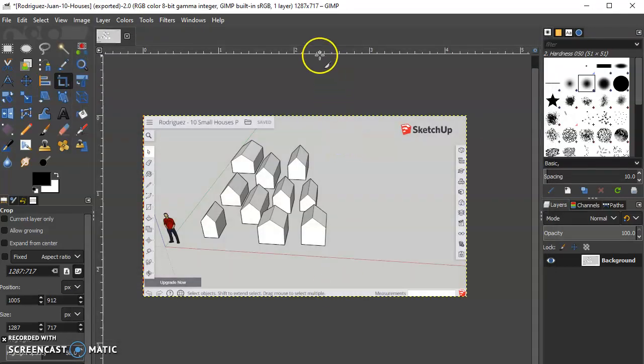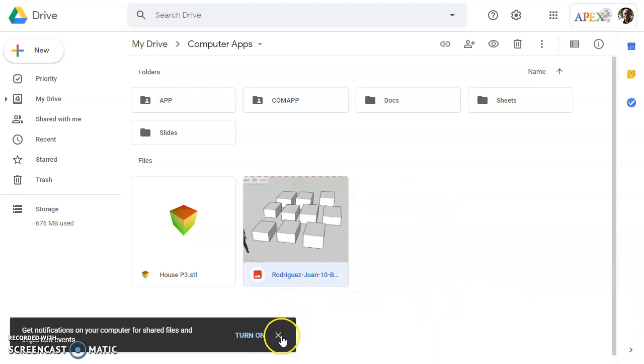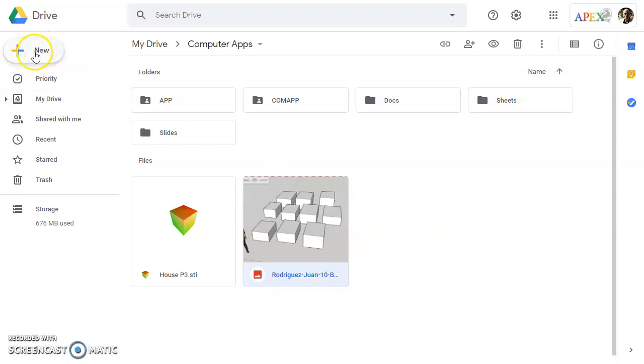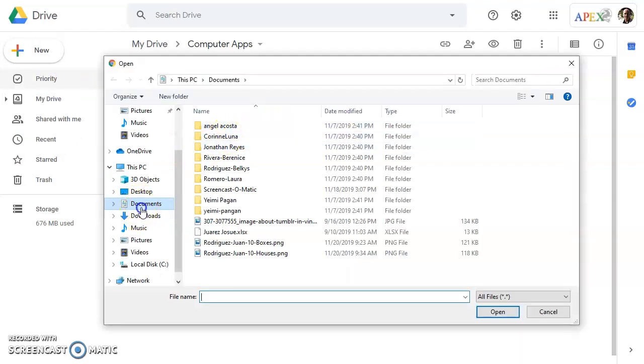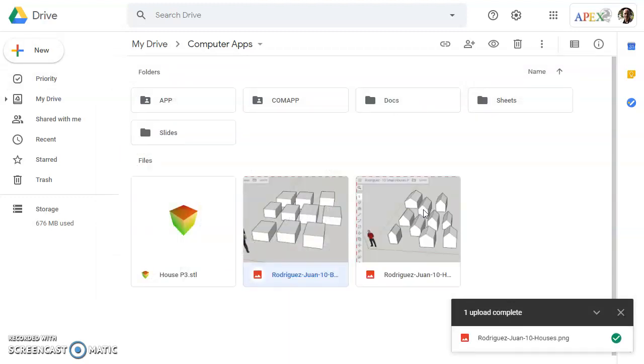There. Now we're going to upload this file, the PNG, into Google Drive. So I want you to go into your computer applications folder. It's not a doc, it's not a sheet, so just put it in here. What we're going to do now is go to New, File, Upload, and you're going to go into your Documents folder, and you're going to select the one with your last name and houses. Upload it. It's going to upload. You're going to click on it.